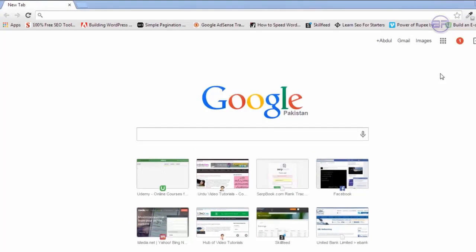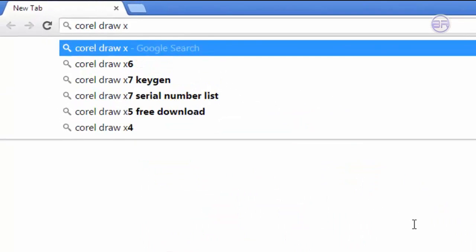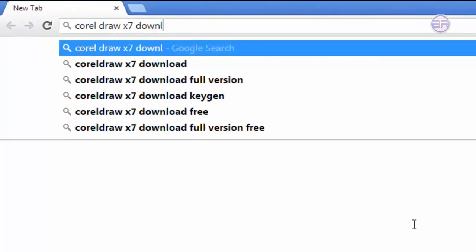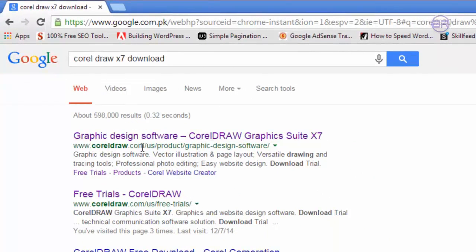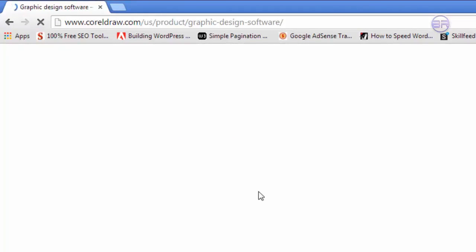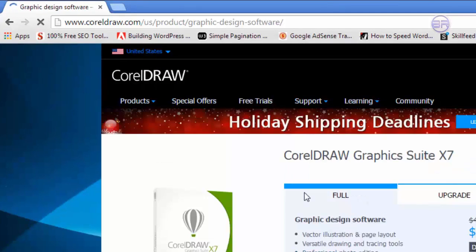Welcome back guys in the Corel X7 training. In this lecture I will tell you how you can download and install Corel X7, the latest version of Corel graphic designing software. This is Google in front of you. You will just write Corel X7 downloads, enter, and this is the official website of Corel software. You can click this, and you can just download the trial version of Corel from its official website.